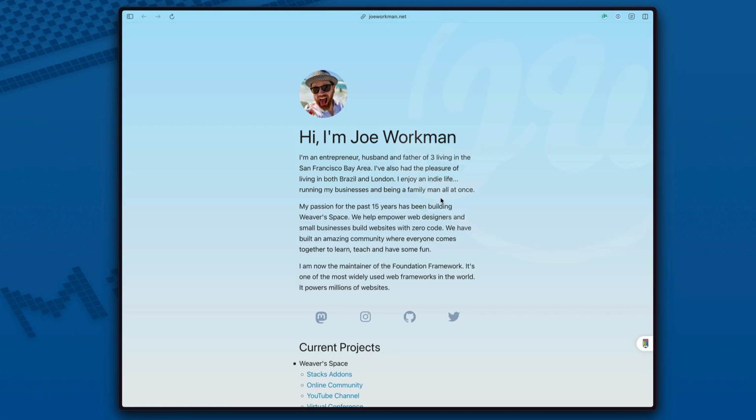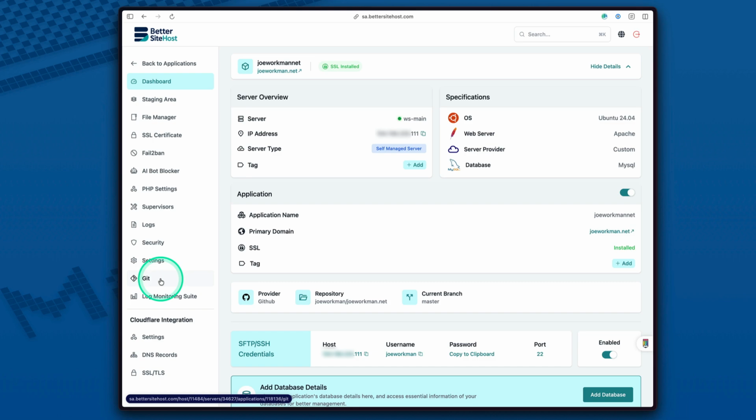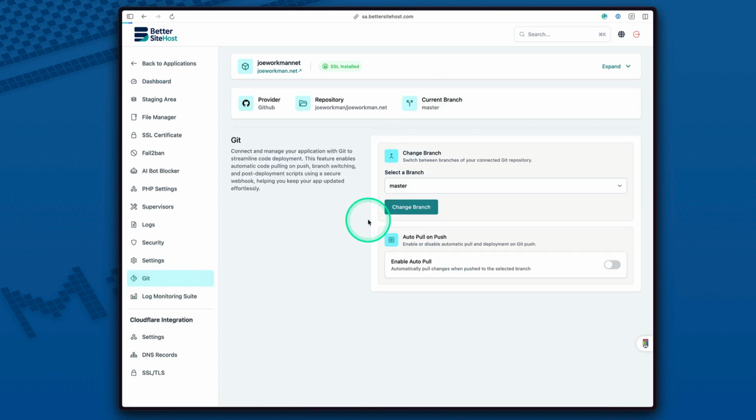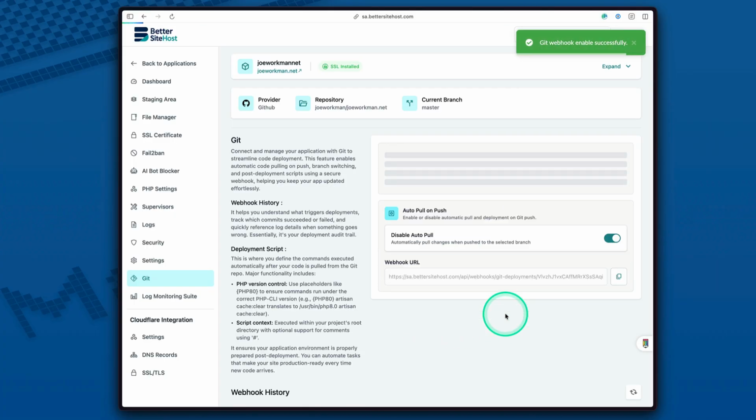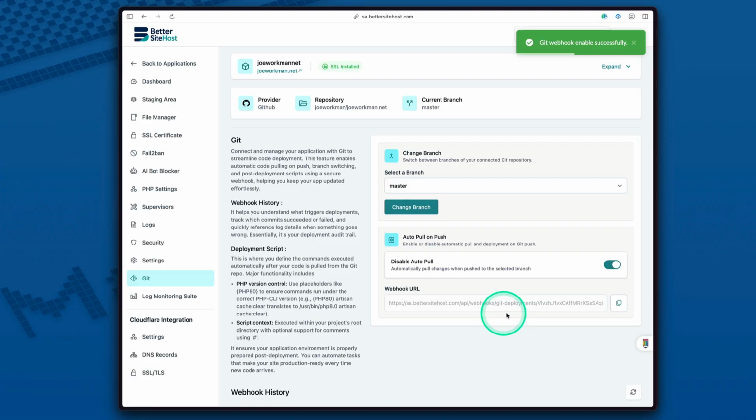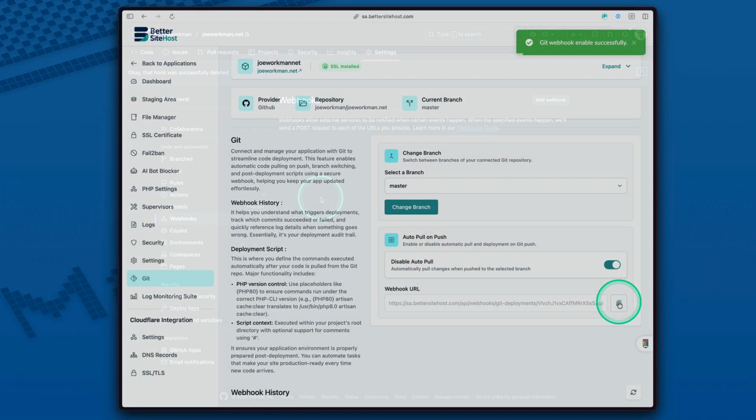It's all managed by Git, but we're not quite done yet. We need to go into the Git settings here and ensure that if I ever push new changes, that those are pulled down so that our website is always running the latest version. To do this, we select Enable Auto Pull. And when we do that, that gives us a special URL. And let's go ahead and copy that URL.